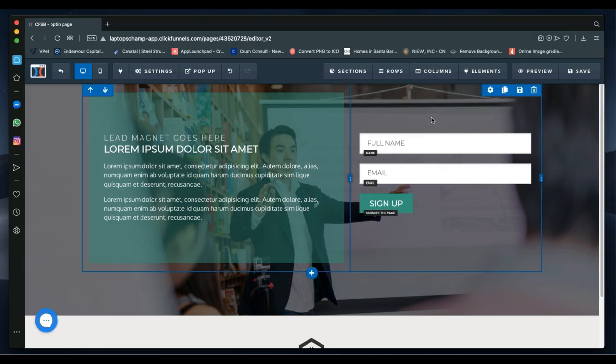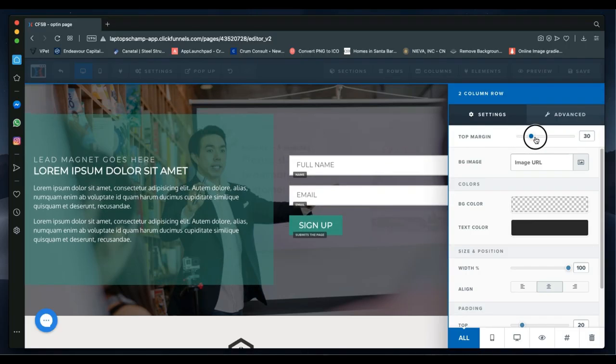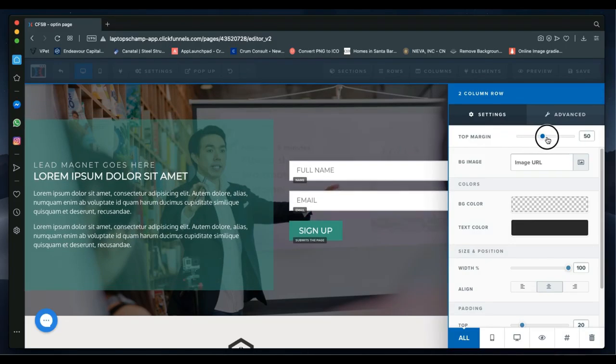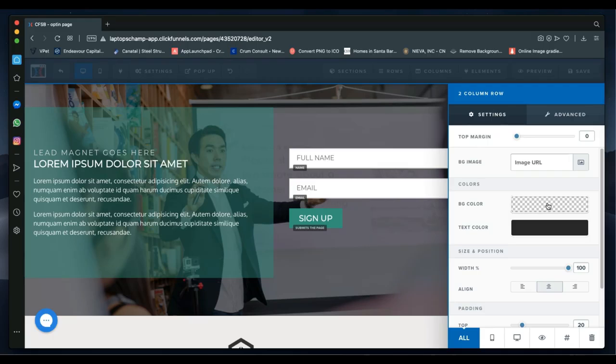So, moving on to editing and setting a row. We hover over the settings icon and click on it. The sidebar pops up, and you can see the name up here. You have 2 column rows. Then we've got the top margin. This is the margin of the top of the row. If you want to adjust the margin, that's the spacing from the top of the row to whatever element is on top of it. You can see if I add margin, the row moves downwards because I'm adding margin to the top. So I can put it back.